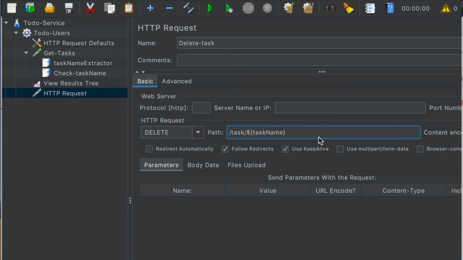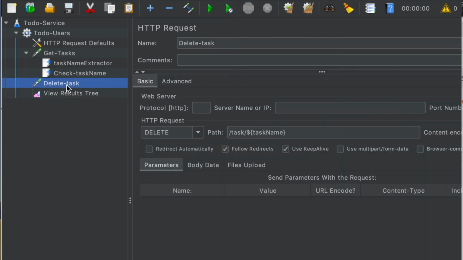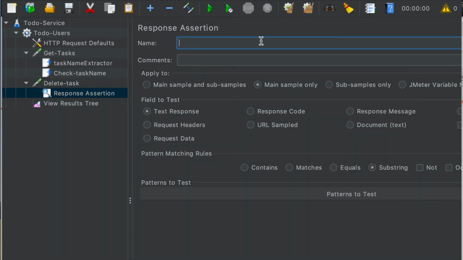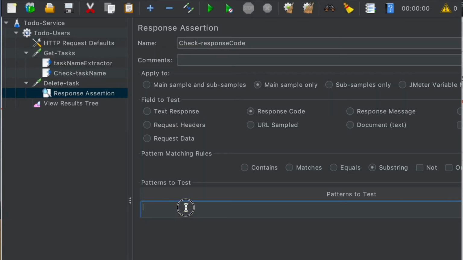This is a URL for making a delete call. Let's clear the response and give this a run again. Here the response is 200. Now let's add a response assertion on delete. We'll give it a name, check response code. On main sample only, we'll check for the response code, and the value that we are expecting is 200.